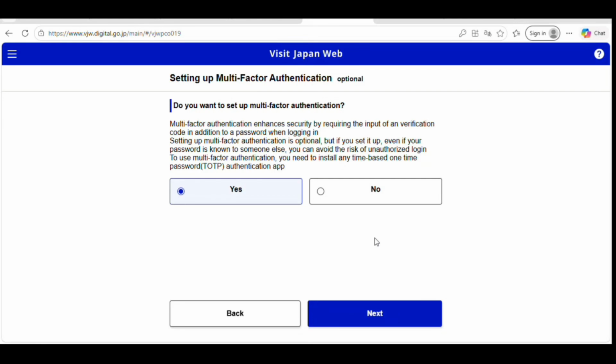Now because it's the first login, they have recommended, and it's also optional, to create multi-factor authentication. Nowadays it's very important with the advancements in hacking technologies. So I'm going to select yes and next.